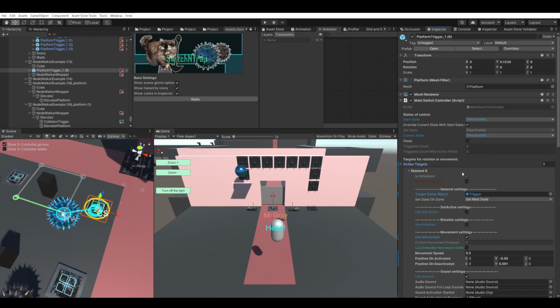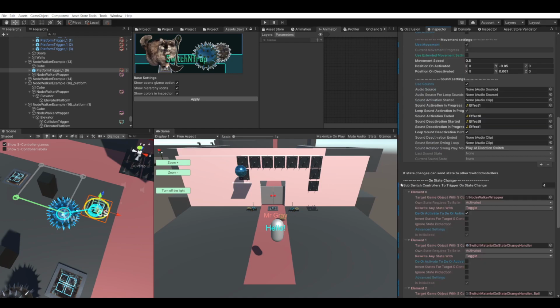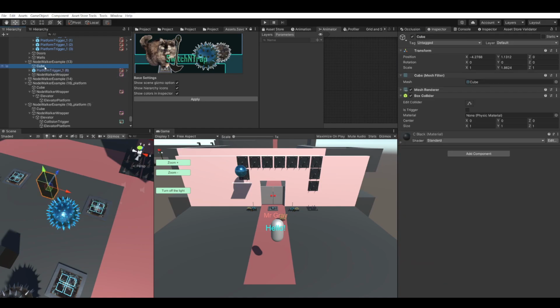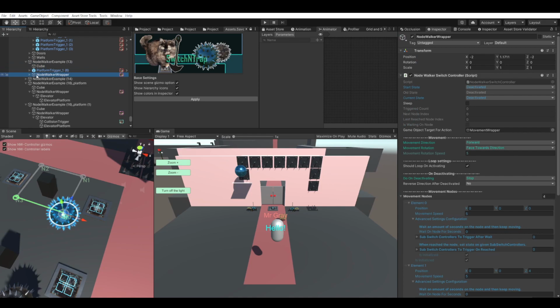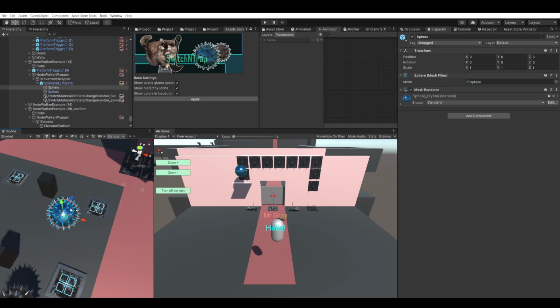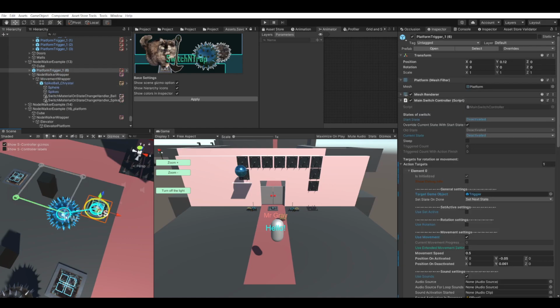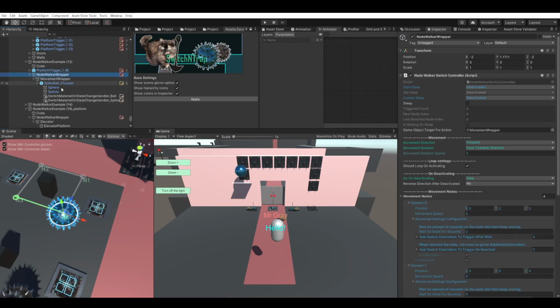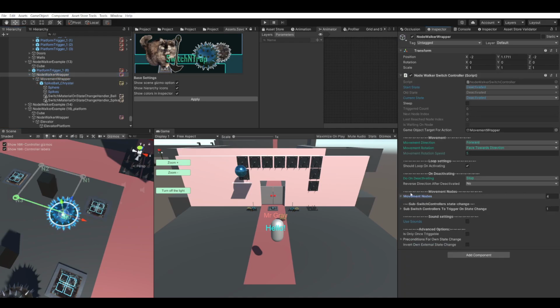This is main switch control. Okay, never mind. I wanted to go to node walker, this one. You see they are connected. If I press here, it automatically draws here gizmos for the node for different kinds of script here. So now we are on the node walker.